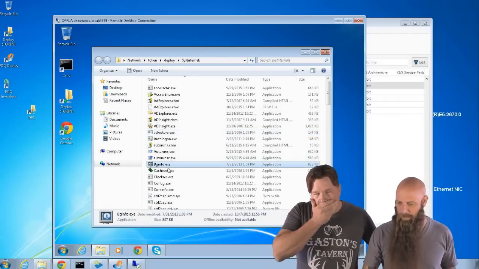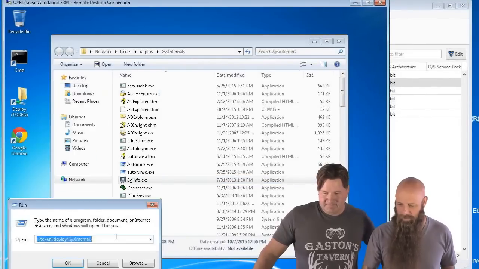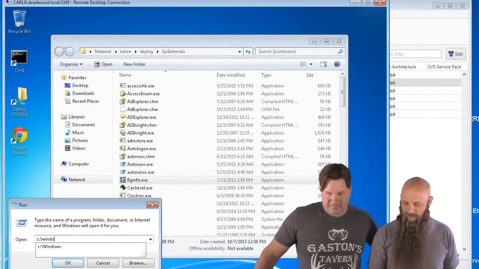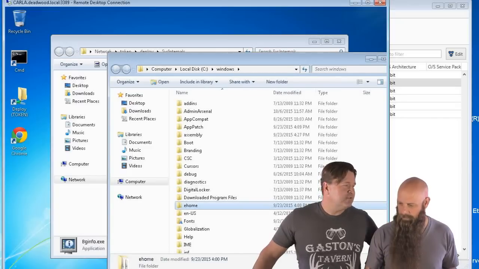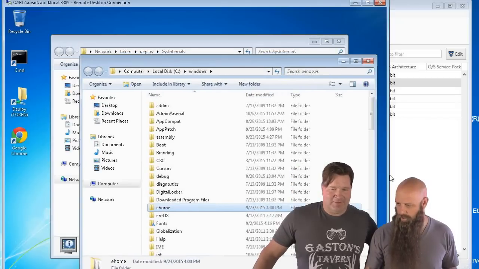So I'm going to copy BGInfo, and I'm just going to copy this down into Carla, in the path. I'm just going to copy it to the Windows directory. How's that sound?